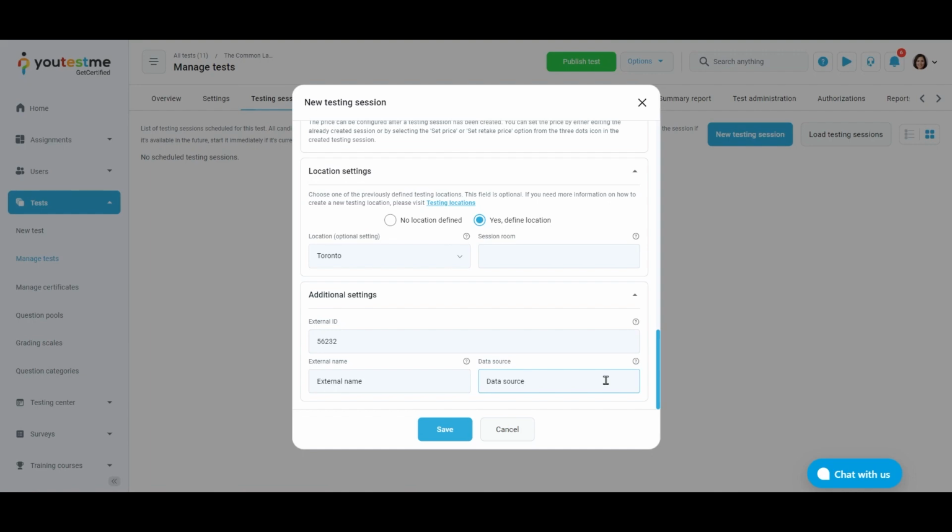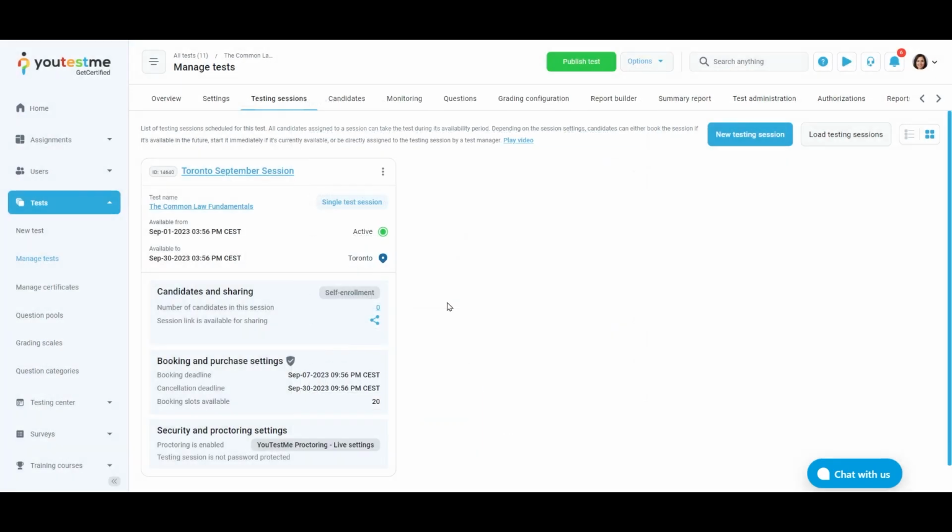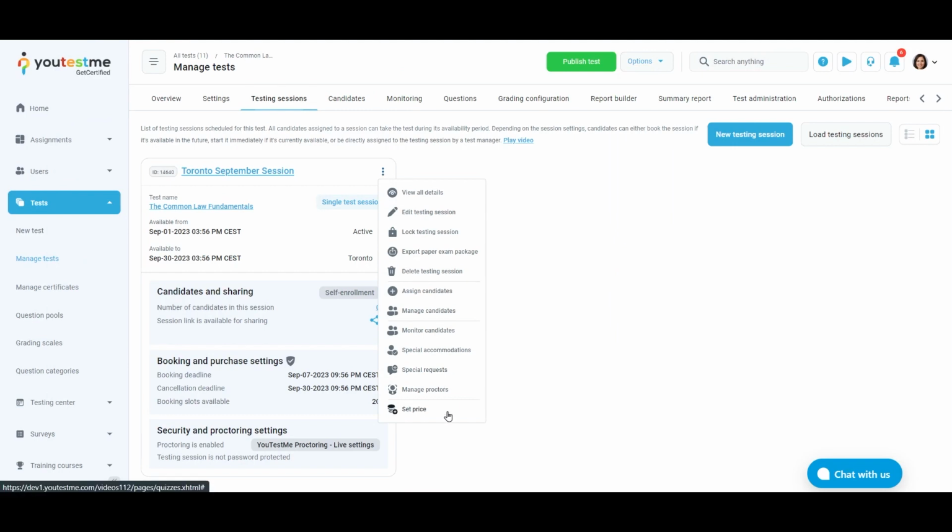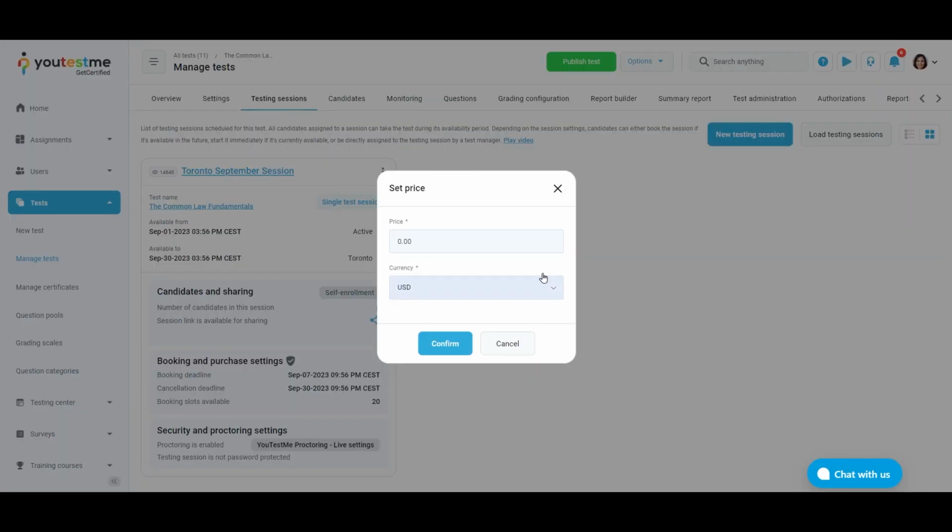To set a price for this session, it's important to know that the self-enrollment option must be enabled for it. To set it, you can do so by clicking the three dots and then selecting Set Price. Now, enter the price and the currency and update the session.